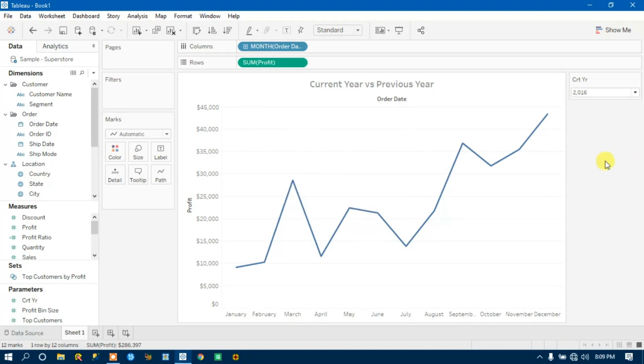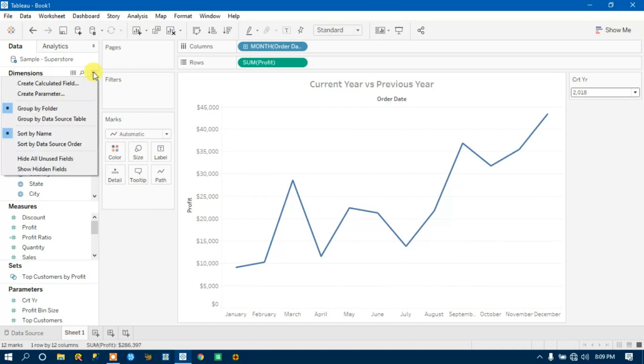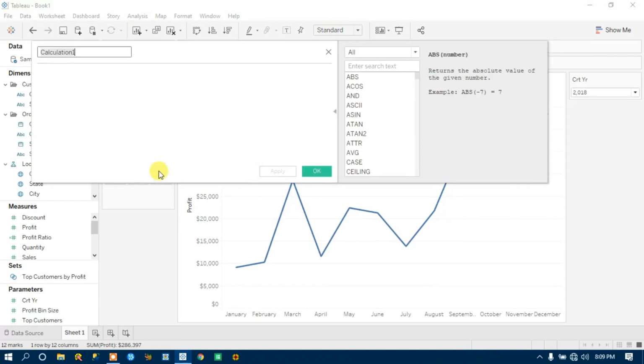So I now have a parameter to select any of the years. Let's say I pick 2017. So the visualization should give me two trend lines, of 2018 as the current year and 2017 as the previous year. So I will create a calculated field. Just click on create calculated field. I will give it a name.